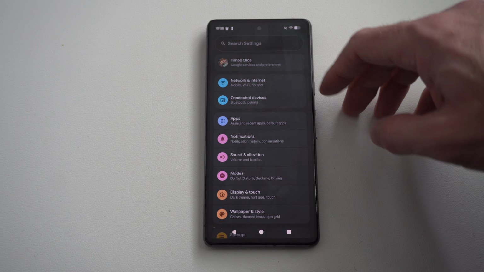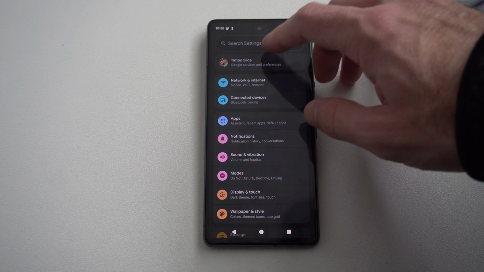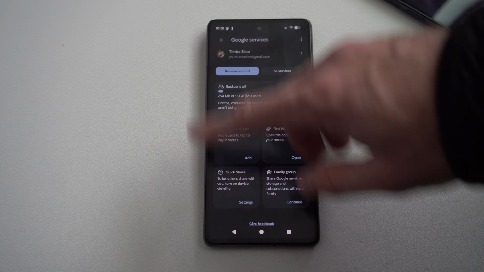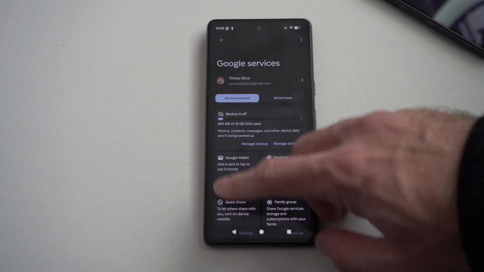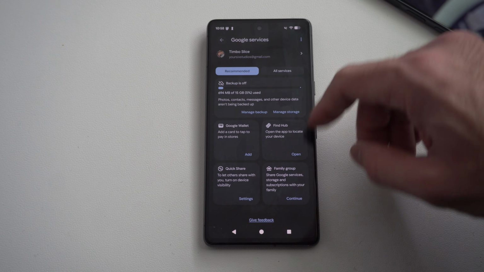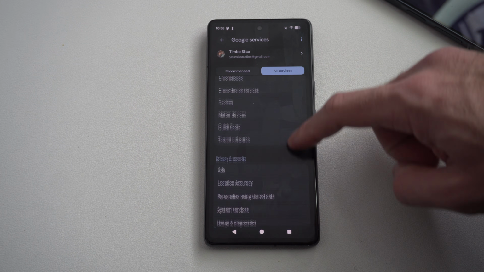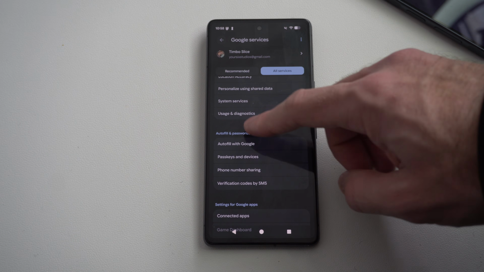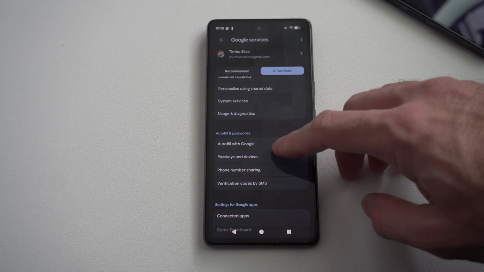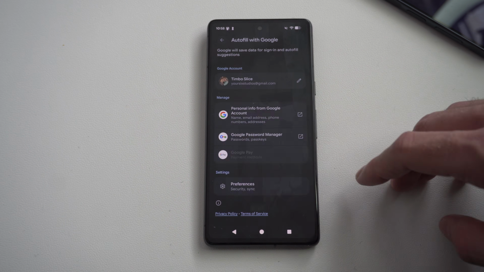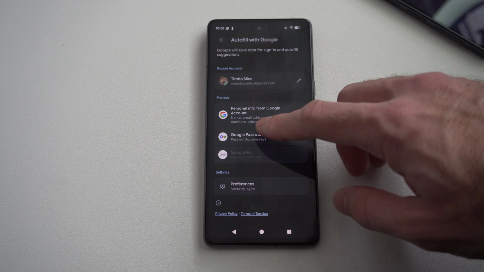Now on my Google phone, all I have to do is go to the top and I can see Google right here. Now you might have an option for it right here, but we want to go to all services and go on down. And we want to go to autofill and passwords. So we can just go to autofill with Google, password manager.